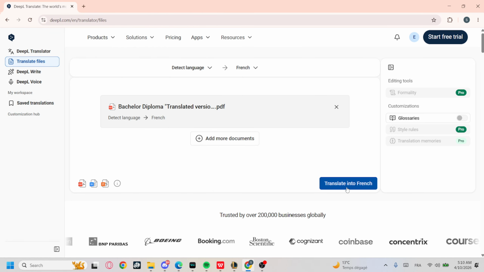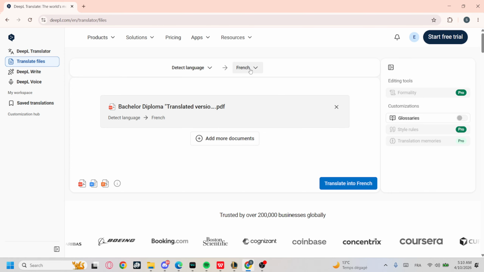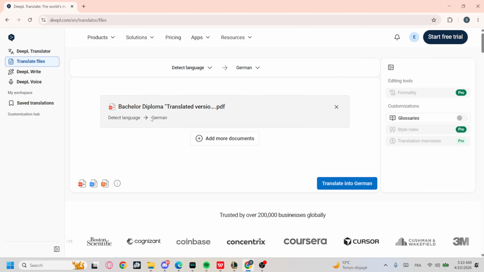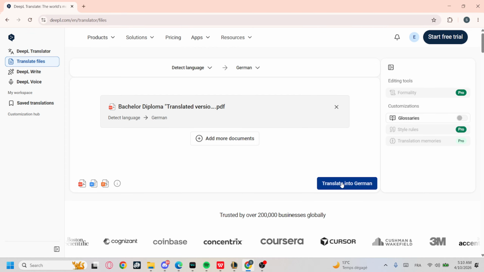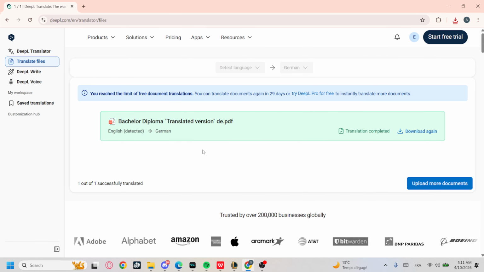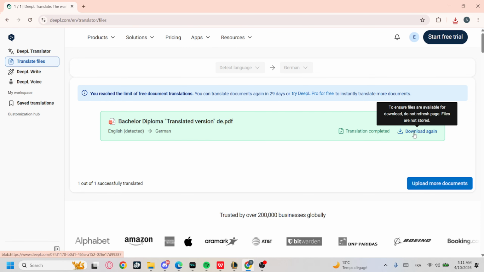Okay, and then just go with translate into French, or you can go with whatever language that you want to translate that document to. So let's say that I want to translate it to German, and then go with translate into German. Okay, and once done, go and click on download.